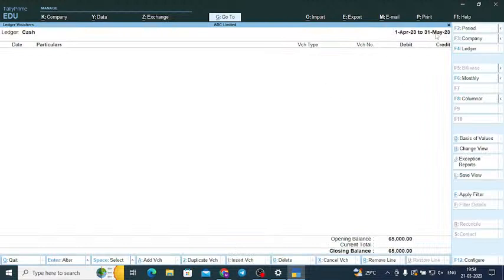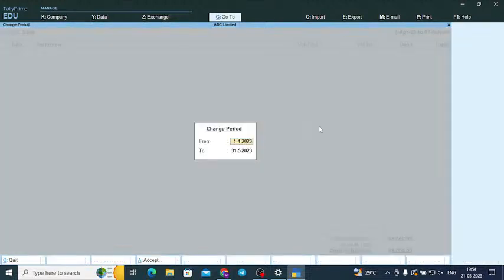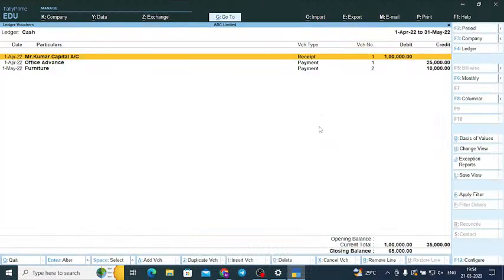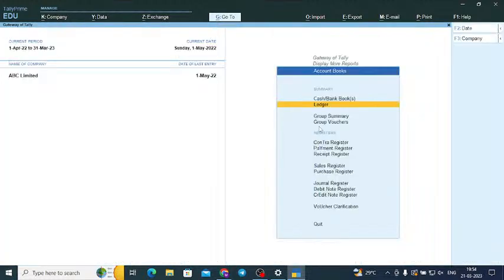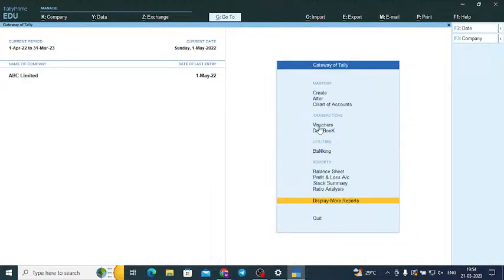So I didn't get any data. Why? Because I chose the wrong dates. I chose 1/4/23, but my transactions are there for 2022. So I have to change the date from 1/4/22 to 31/5/22. Got it? Good. Thanks Sudhi for giving the feedback in the chat box. So this is one report we have seen.